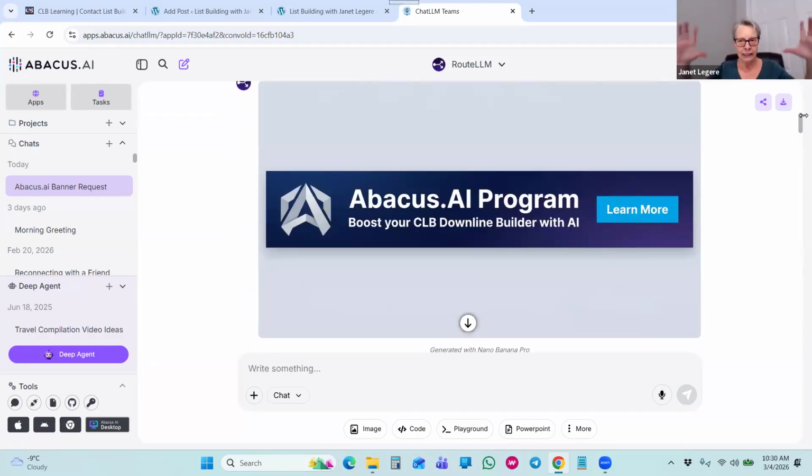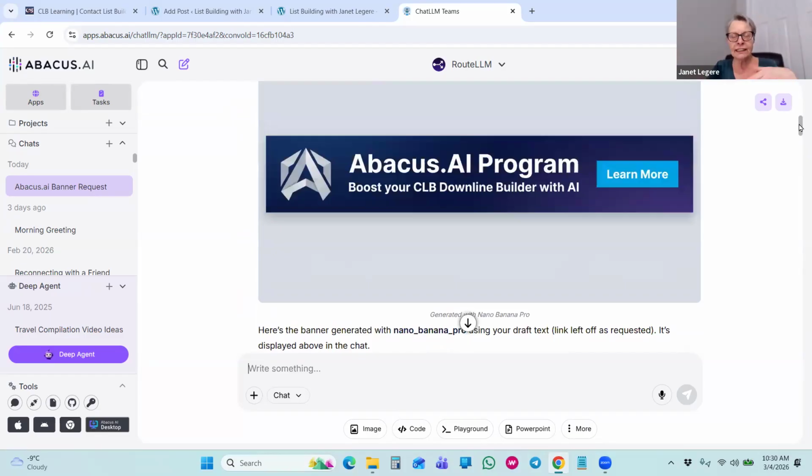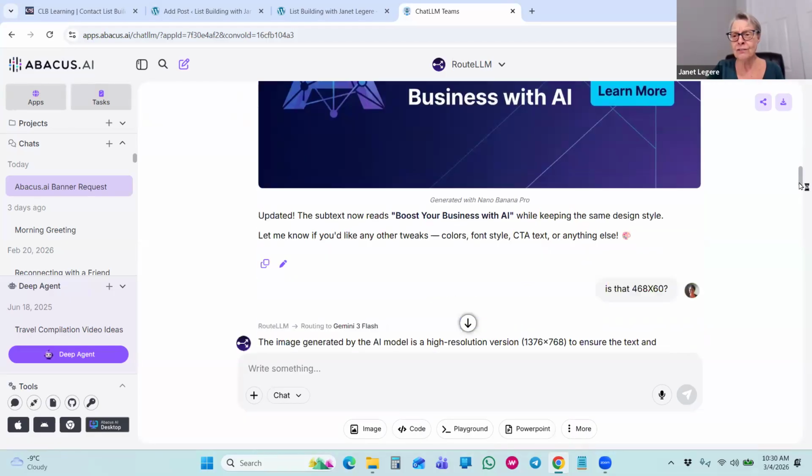The gray is part of the picture. I didn't realize that at first. Okay, so we started going and I said, this is good, but I didn't want it to say CLB Downline Builder. I wanted it to say boost your business with AI, but look at the size of the picture, not what I needed. I needed 468 by 60. So we had this conversation back and forth, back and forth.